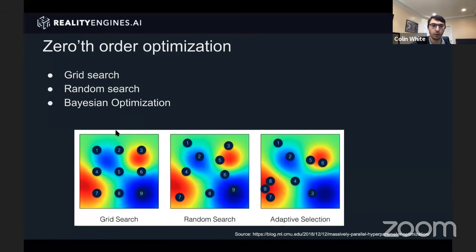And then the third type of algorithm is adaptive selection. So this is where first we pick a couple points at random, and then we adaptively select the next points based on the outcome of the first few points. Okay, and this includes Bayesian optimization, which I'll talk about a bit later in the talk.